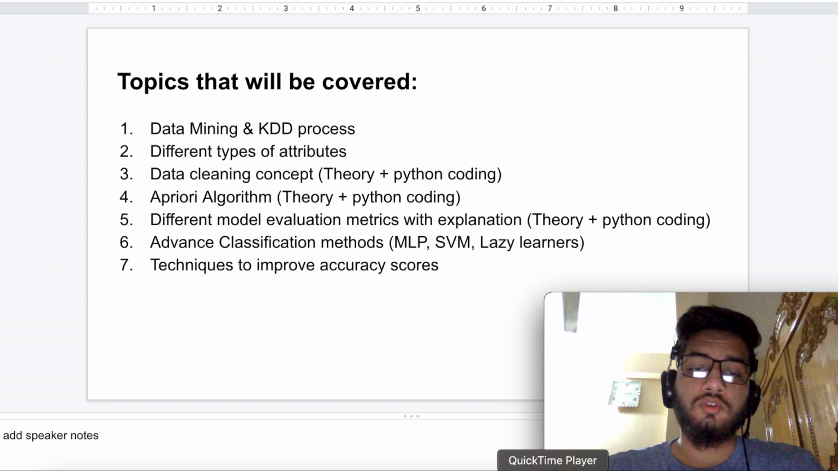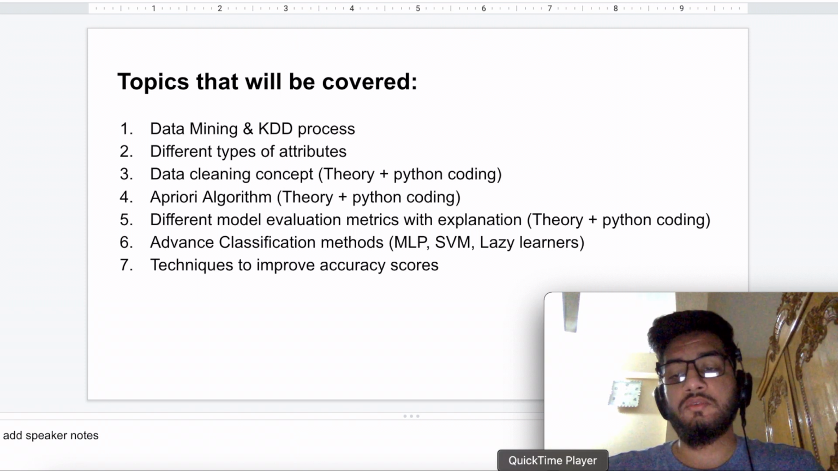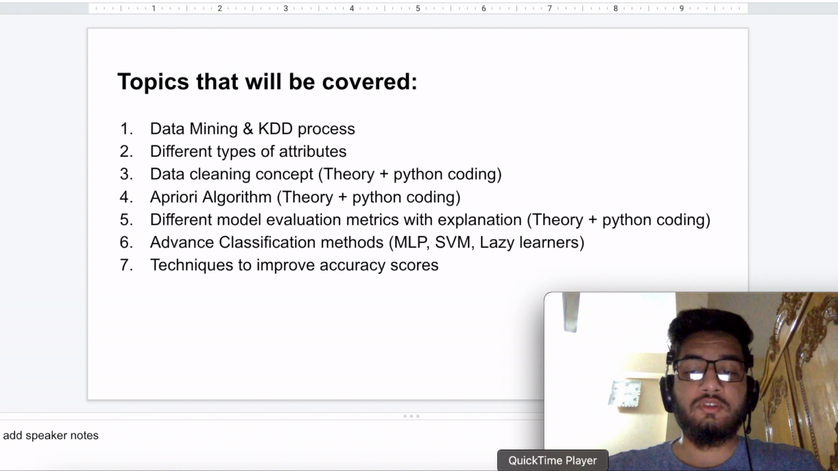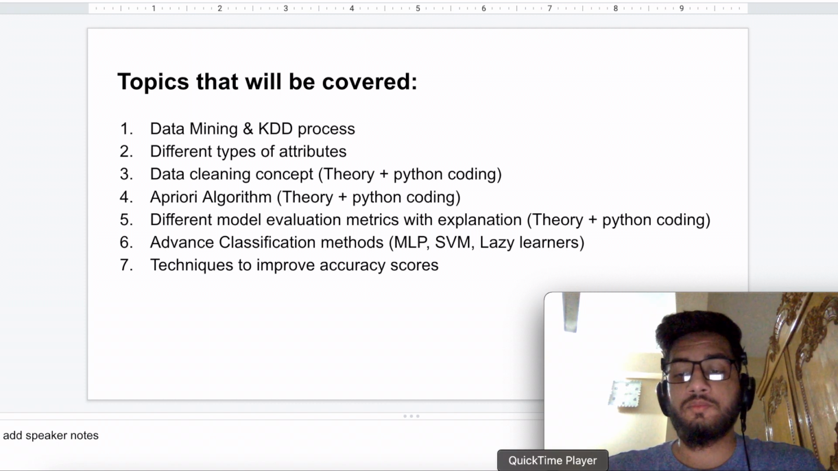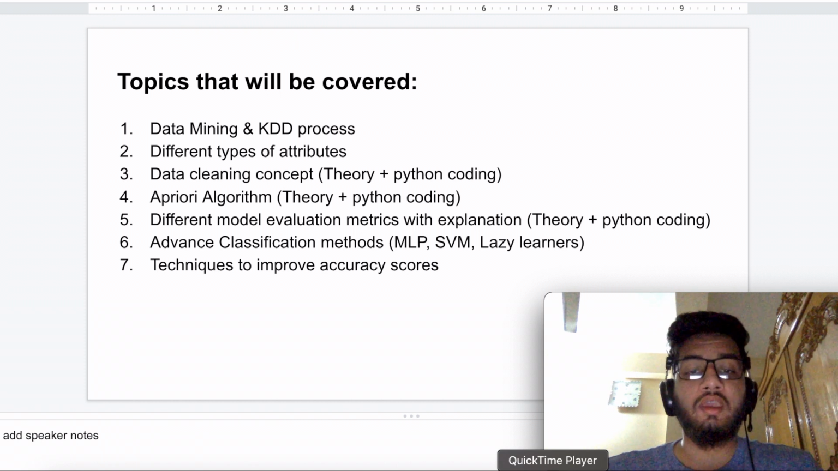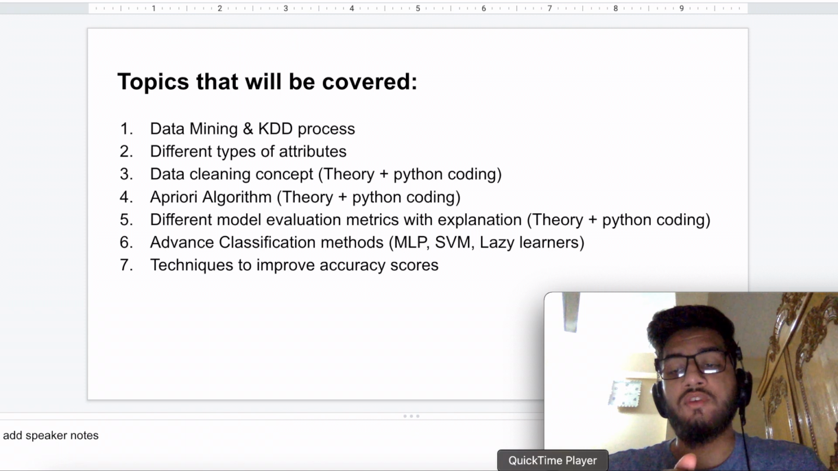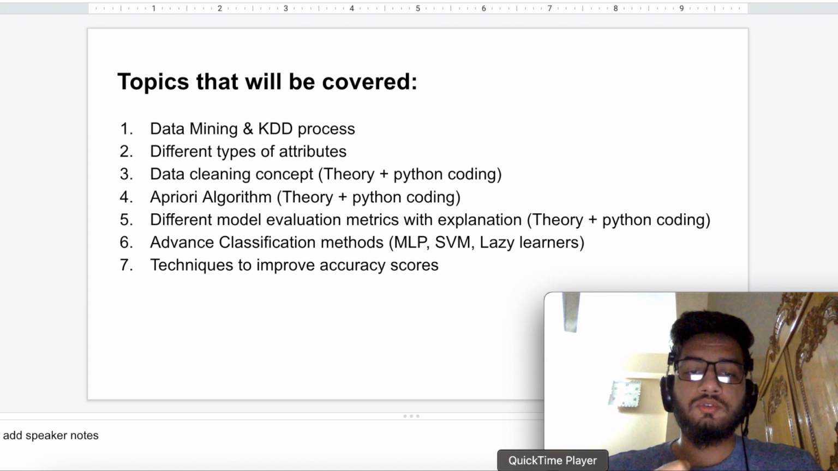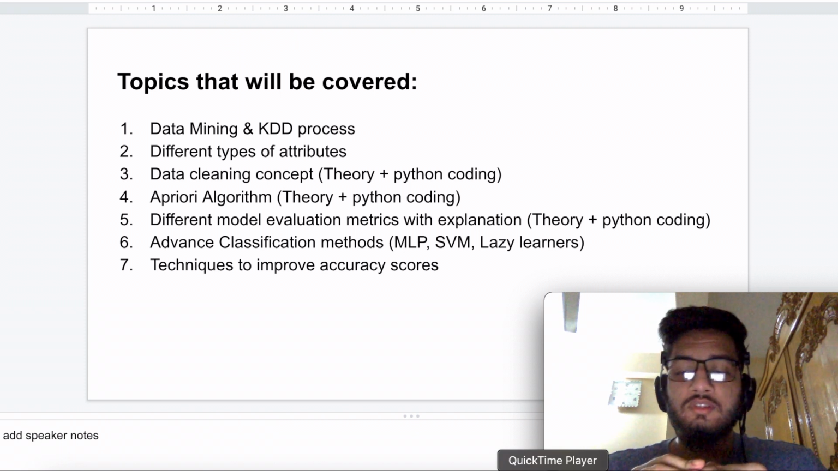Then also we are going to learn about different advanced classification methods like multi-layer perceptron, single layer perceptron, SVM, which is known as support vector machine, lazy learners like KNN, etc. Lastly, we are going to learn about how we can improve our accuracy scores. So these are the topics that I'm going to cover in this data mining series.